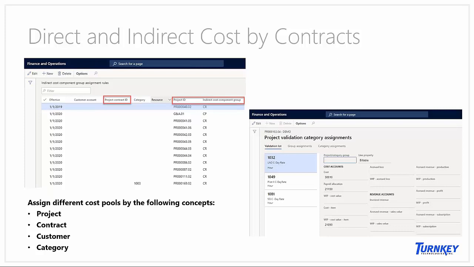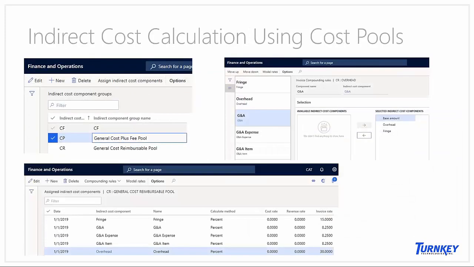It's something that we can manage by project, and I'm going to go deeper into this topic in the ERP. Basically, we can calculate different cost pools, different rates. You can see in this example I have percentages: 15% for fringe, 8.25 for G&A, and 30% for overhead. Those are my percentages as of this date, okay?